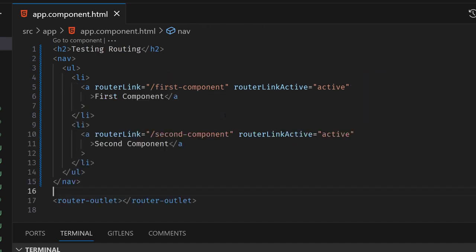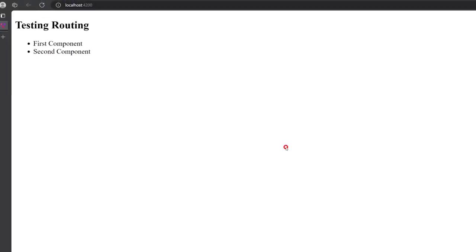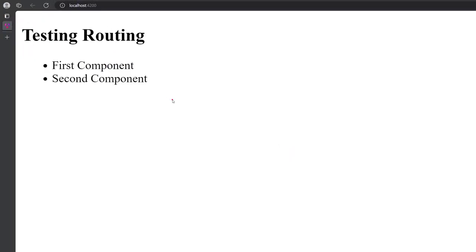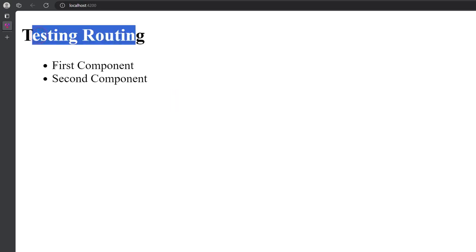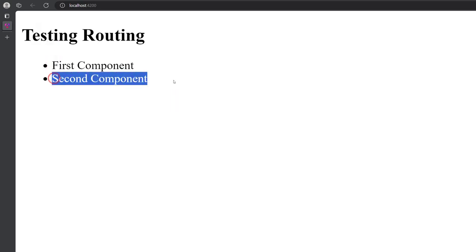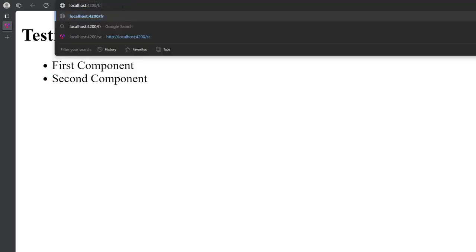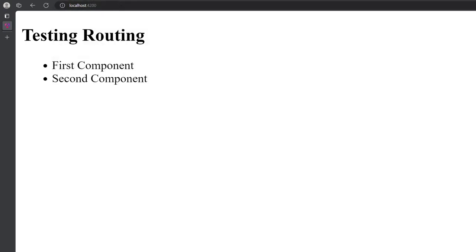If we save this and go back to our browser, we're going to see that we have our testing routing here. I'll zoom it a bit. We have a testing routing here, and we have a first component and the second component. So we have to set up routing, because if we just try to open first component here, we got nothing, because we don't have a routing for this.